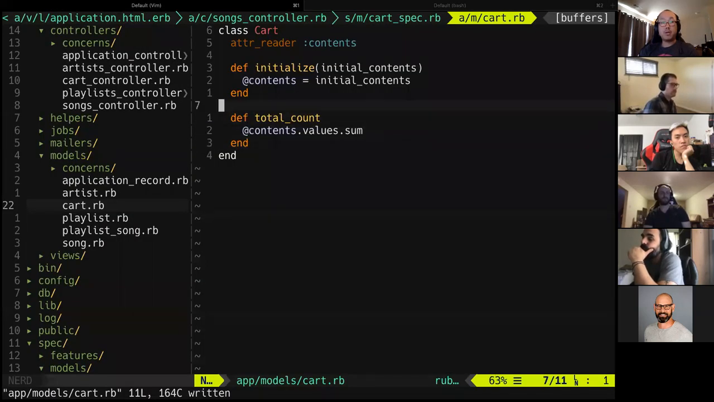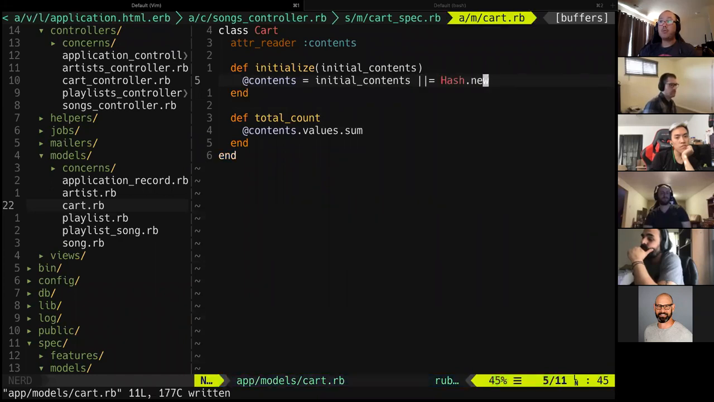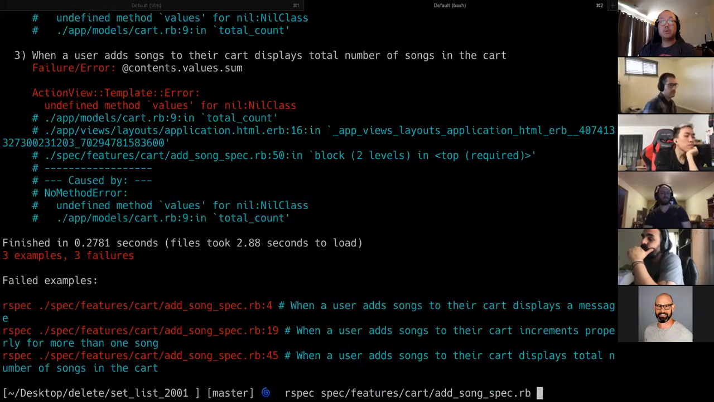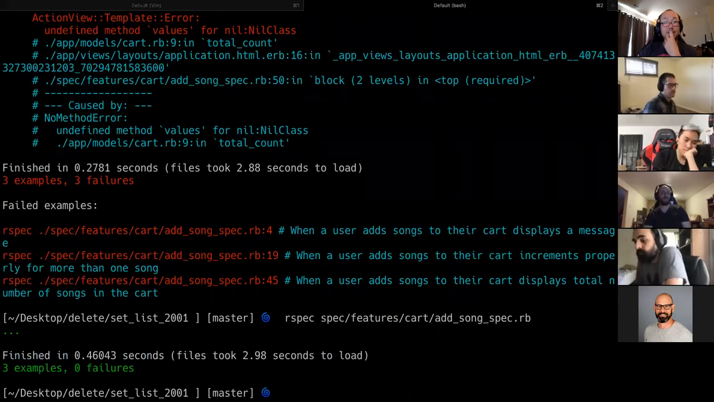So in our cart here, we'll do this. Hash.new. Cool.